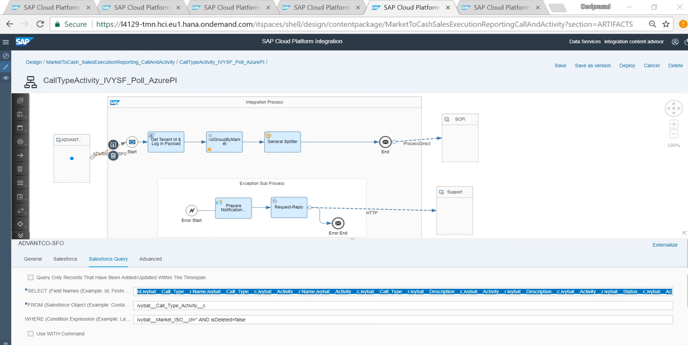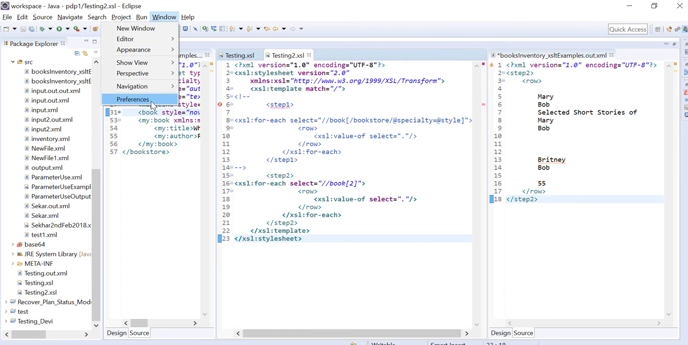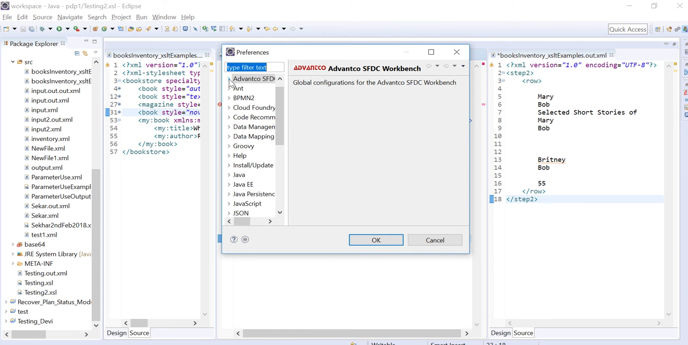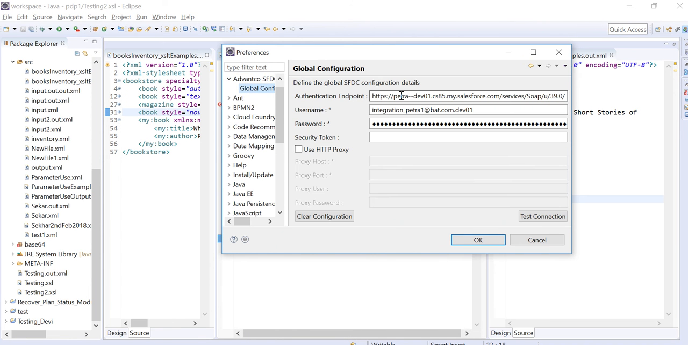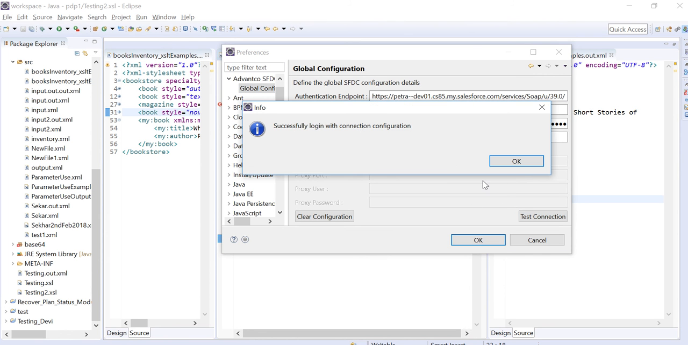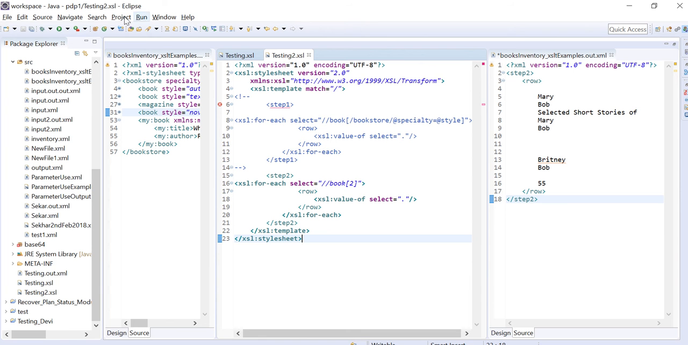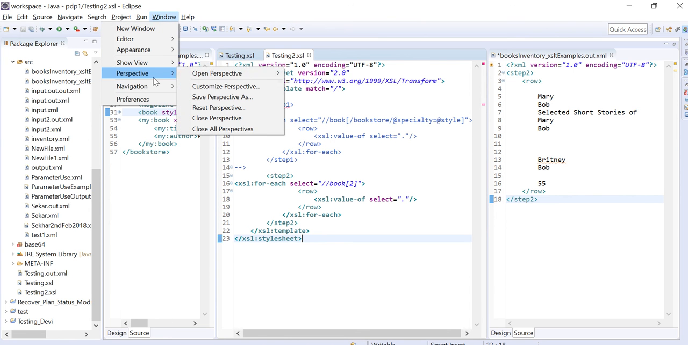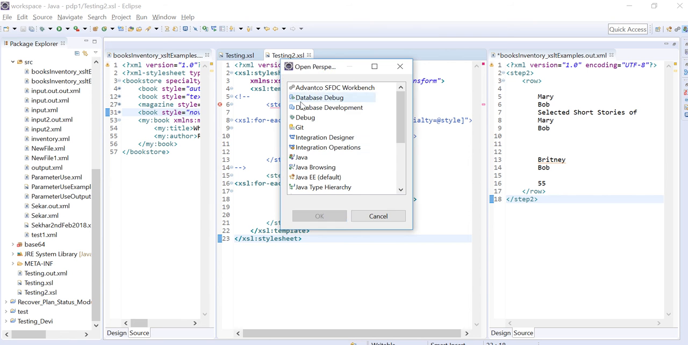We have the NWDS plugin there. Simply go to Window, Preferences, Advanced Core, global configuration. If you just give this endpoint, you are able to connect to Successforce. You will get it from your vendor. You can also do testing. So the connection is good. Now I want to view the, because this is the Java view, let's go to Window, Perspective, Open Perspective, Other, and Advanced Core.